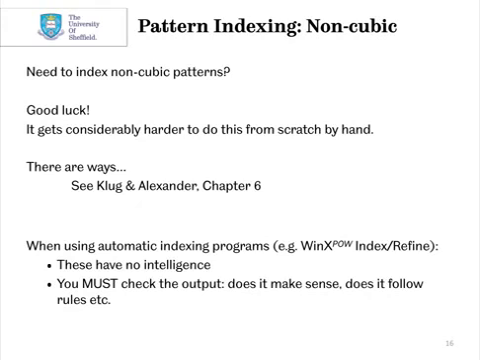But bear in mind, if you're using these kinds of automated indexing programs, they don't have any intelligence. They just find numbers that work, not necessarily the best answer. You must always check the output. Does it make sense? Does it follow the rules? Does it answer the problem that you're looking at?